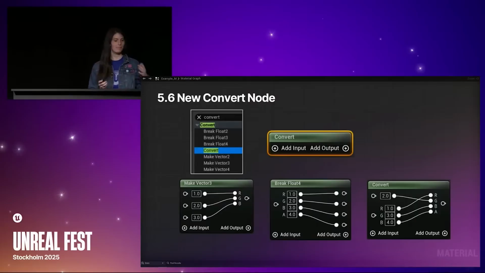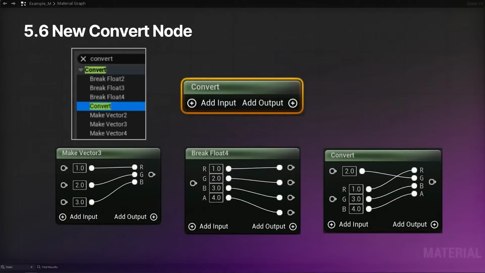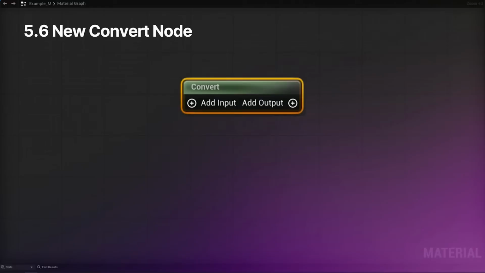So to use this node, all you got to do is open the right-click menu and search for Convert. You'll see a list of related presets, such as Make Vector 3 and Break Float 4, which are up here. But there's also an option that's just called Convert. And if you select it, you'll just get this simple node in the graph with no pins preset, only the options to add inputs and add outputs. So click on either of those plus icons, and you can select which type of pins you want. So we've got Scalar, Vector 2, Vector 3, and Vector 4.